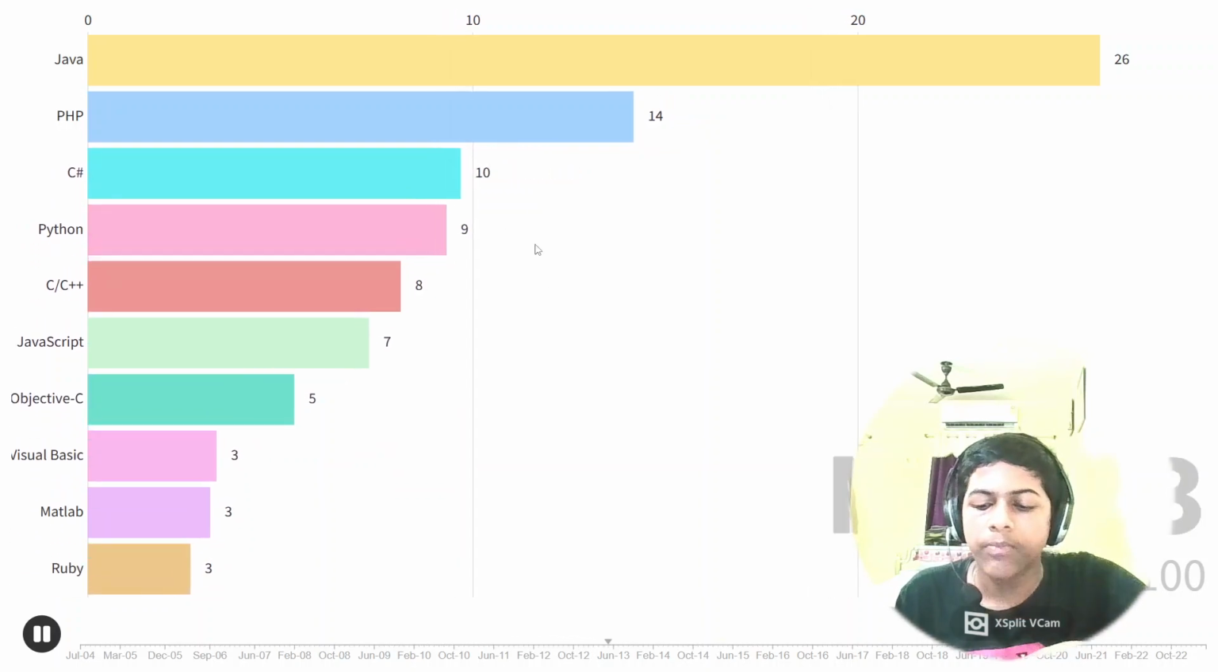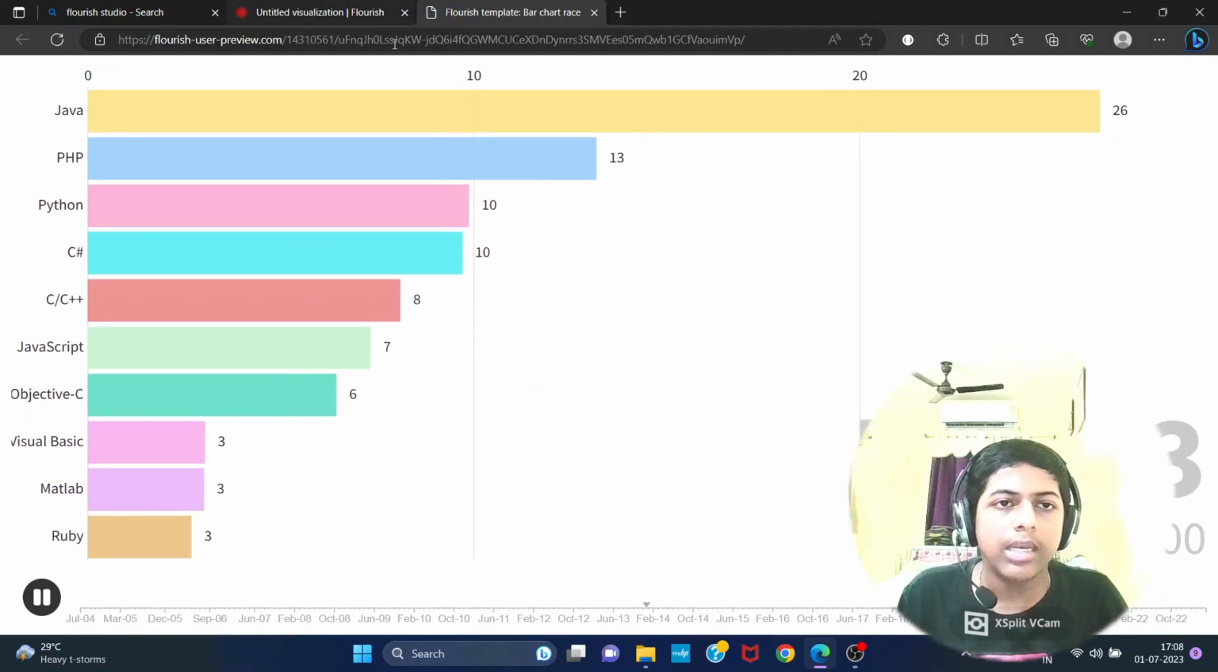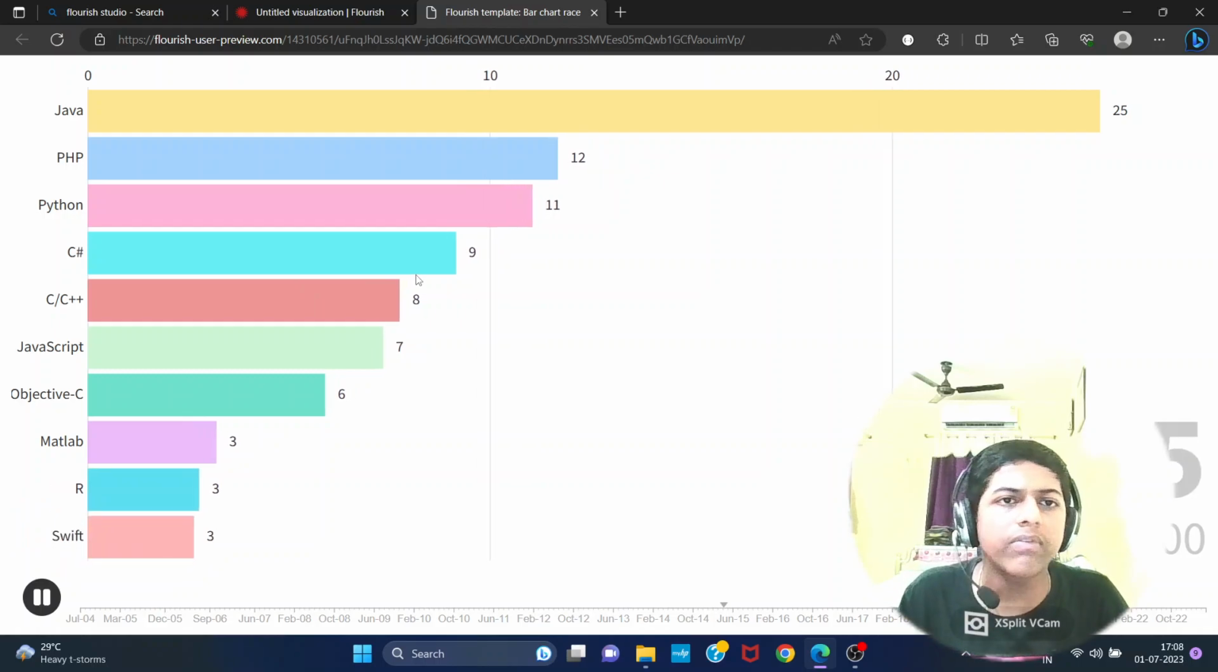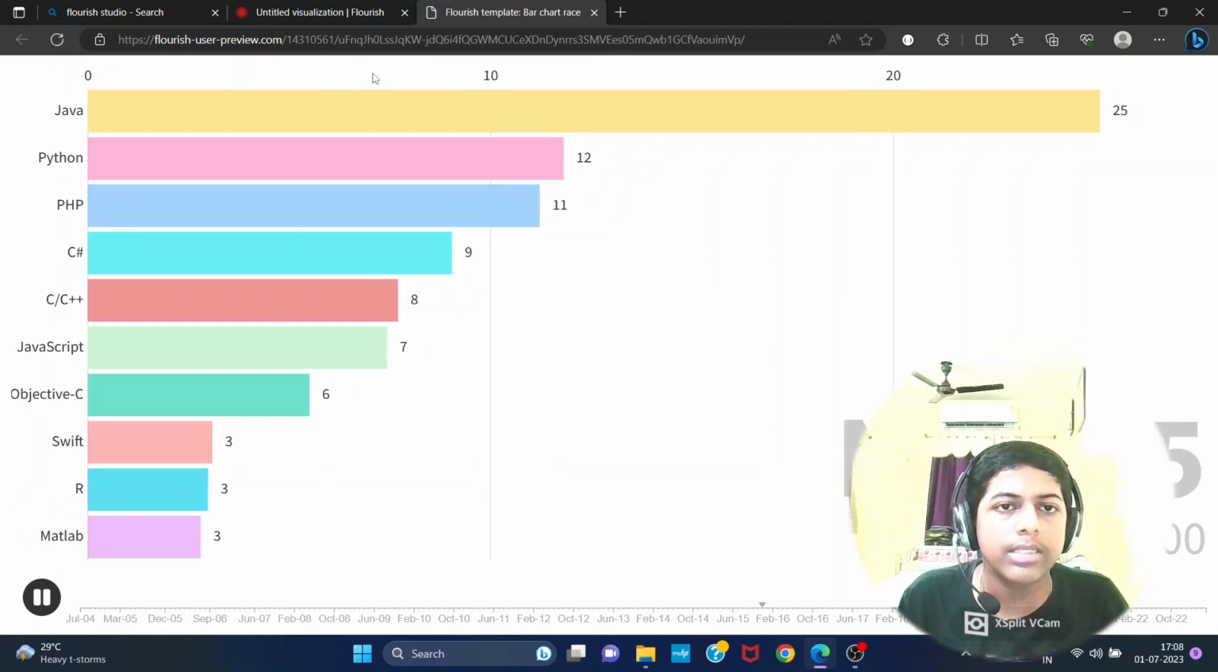So this is the way you can visualize your Excel worksheet data in the form of a visualization. Either it can be a horizontal or vertical bar graph, and then you can record your visualization.